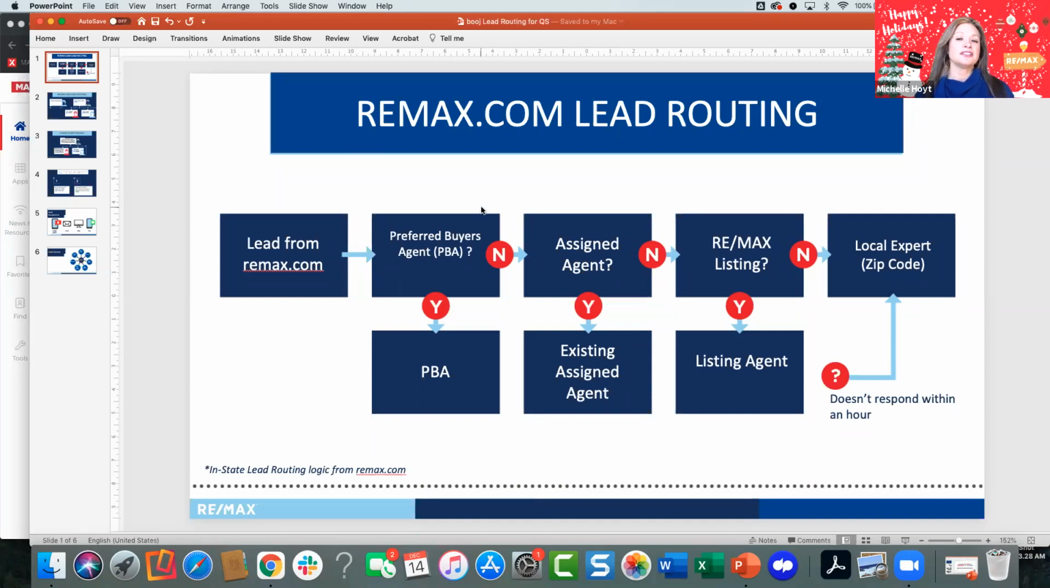Now, you can also become the assigned agent. What an assigned agent is, let's say that it's an inquiry on a non-Remax listing, and you signed up for the zip code of that property, and that it's your turn to get a lead. So that lead goes directly to you, and you accept it, and you become the assigned agent. You also are the assigned agent on your own listing leads. Now, your own listing leads, if that person is not already associated with another Remax agent as their PBA.